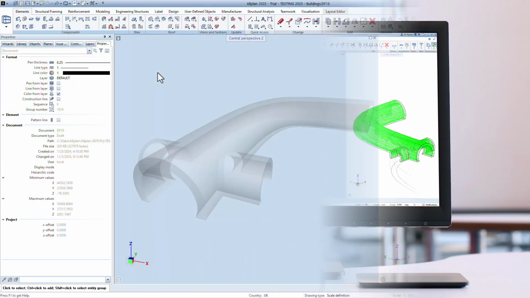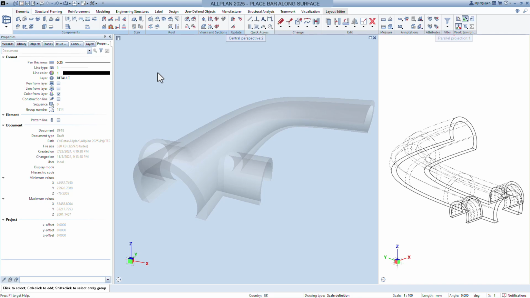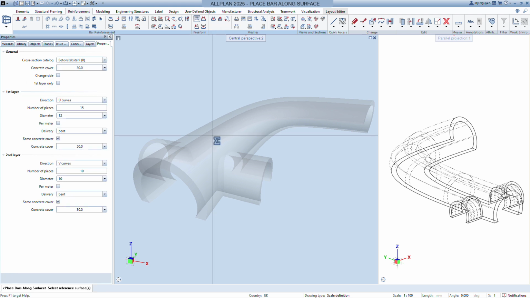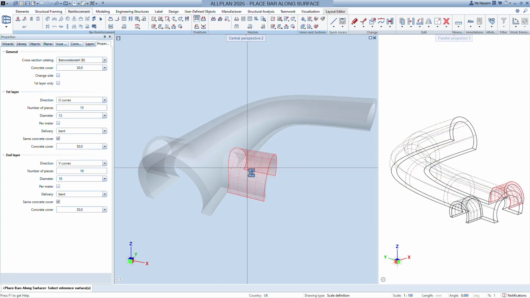Reinforce a simple tunnel using Allplan 2025's new feature, Place Bar Along Surface. Go to Reinforcement and choose the new feature, Place Bars Along Surface. Click to run it.